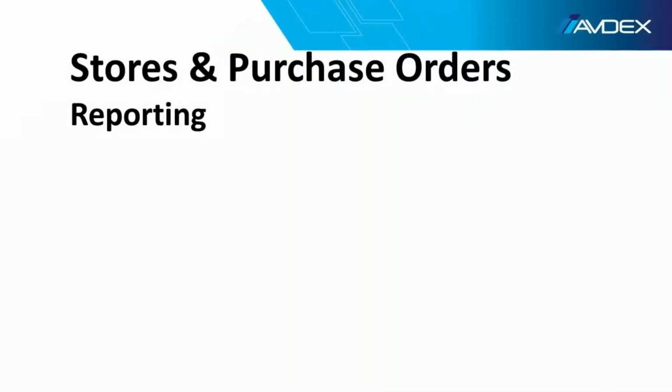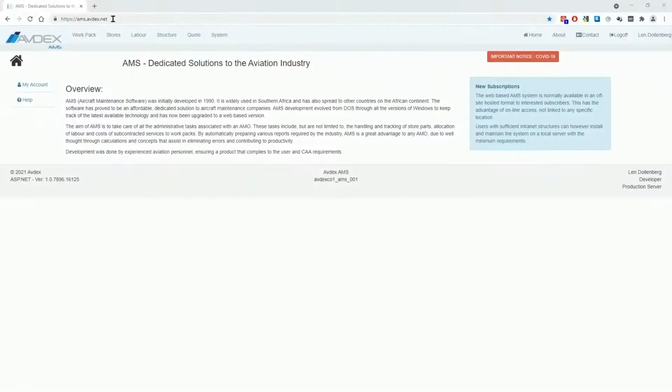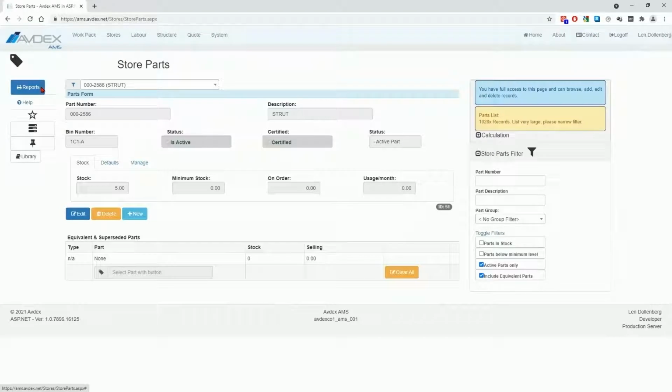Stores and purchase orders, reporting. Parts. In the Store Parts menu, a number of reports are available to provide the users and management with data relating to the movement of inventory.